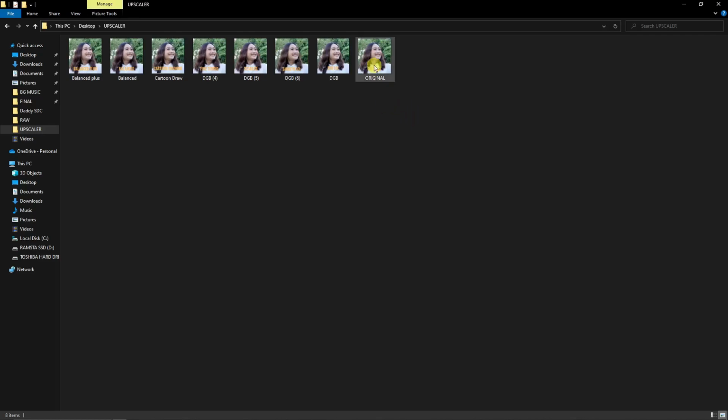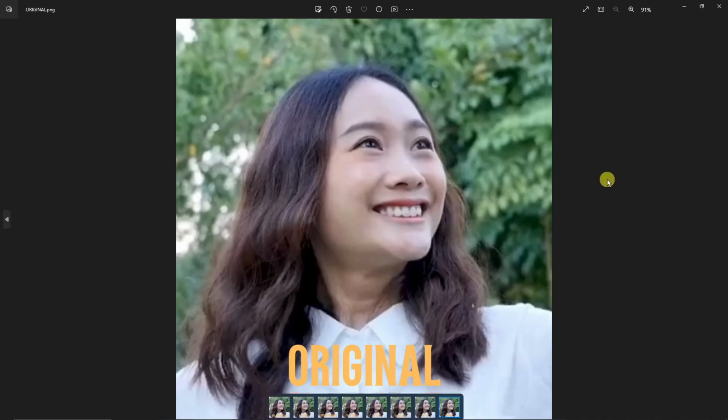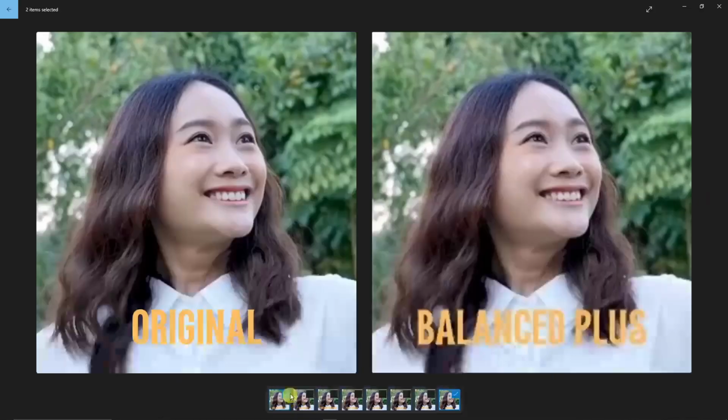So let me just open the original first. We have reference. Again, this is the original photo. Make sure you recognize it, you memorize the quality. And right now, I'm gonna pull up its other results. For example, let's try balance plus. As you can see right there, it's much better quality. It's much more enhanced. However, right now, let's try a different one.